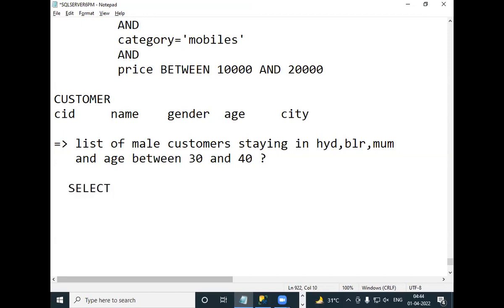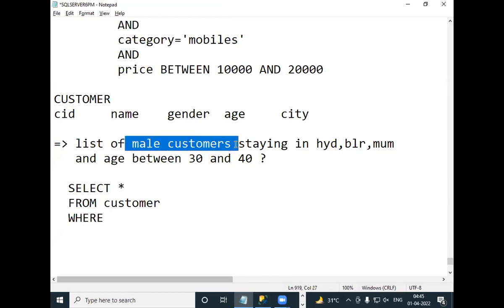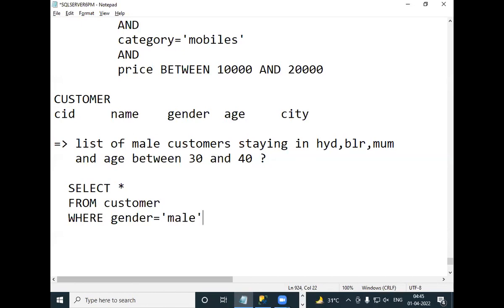What is that? Select star from customer. Select star from customer where what? He is not asking for all the customers. He wants to see only male customers. What is this male related to? Gender. Then you have to write gender equals to male.